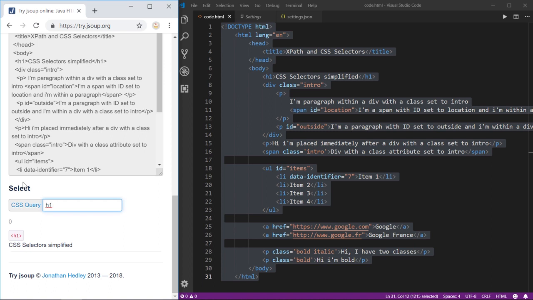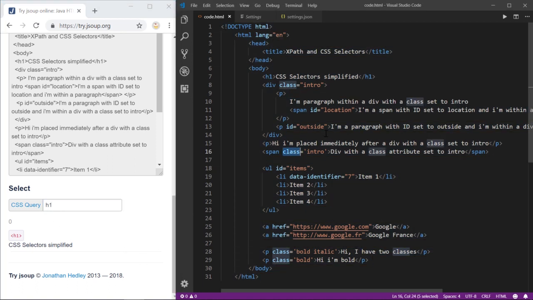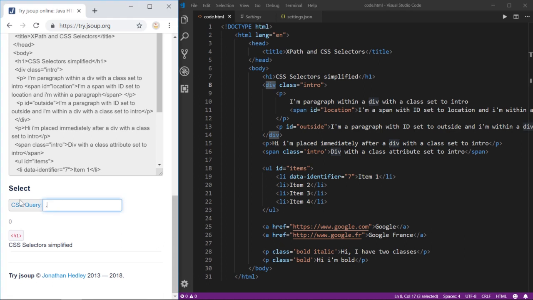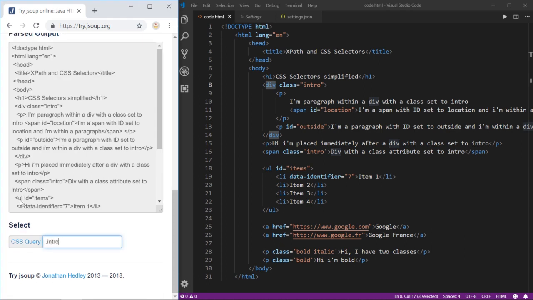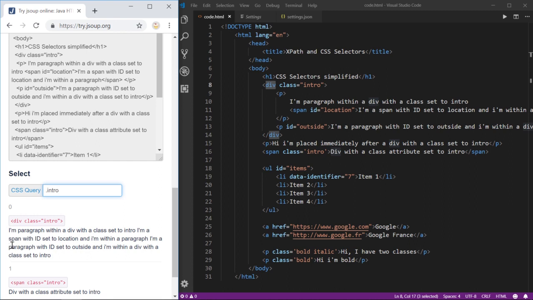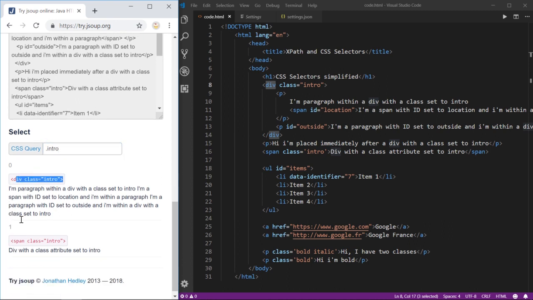For example, if you want to select all the tags that have a class attribute set to intro, like this span for example, and this div, we write period followed by the class name intro. Notice we got the div, this one, and the span. So what to remember, the period means go ahead and select any tag from the HTML web page that has the class attribute set to intro, for example, like in this case.